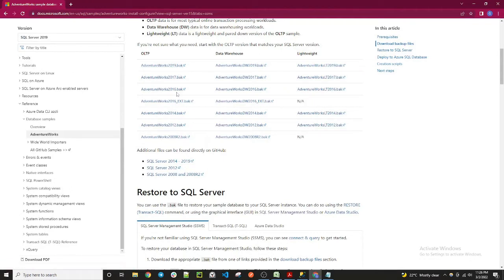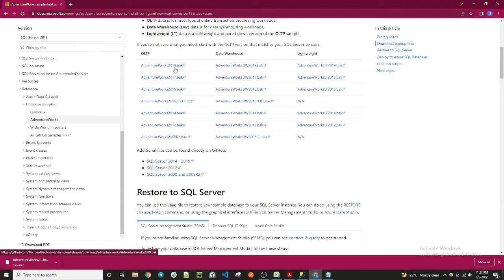If you have installed SQL Server 2016, you can use this one. If you want to use the data warehouse BAK file, a BAK file is nothing but the backup file which we can restore, and it contains the whole database, tables and other relevant functions, schemas, indexing, everything included. So I will click on the 2019 BAK file, and it should start. Yeah, the download has started.